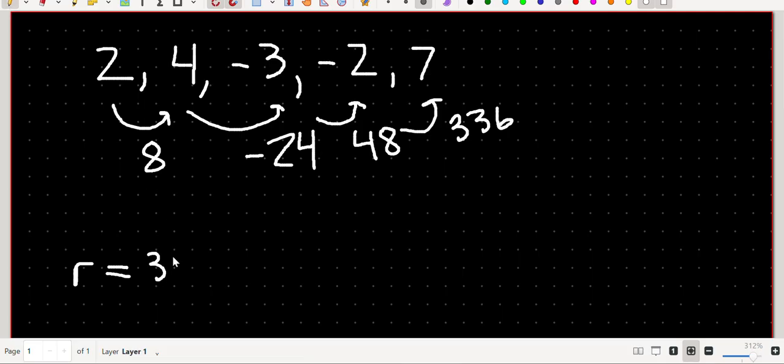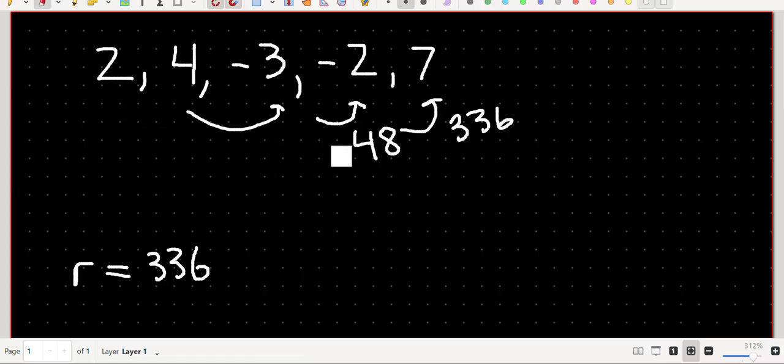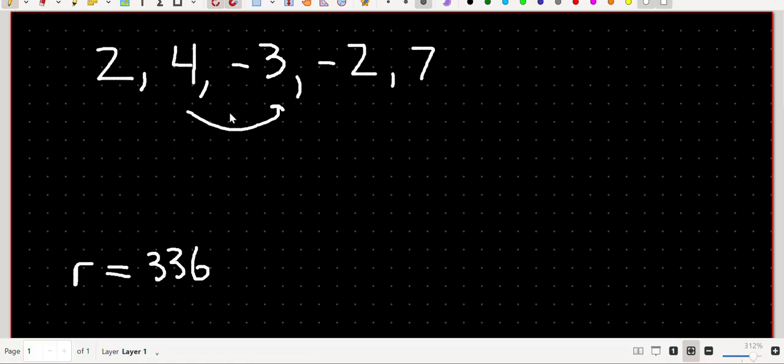So we definitely know that we could stop here, but in a brute force algorithm, we're actually going to do the same thing for all the other numbers. So we're going to start from 4, and we're going to do the exact same process. So we're going to start at 4, and we're going to check if 4 is greater than the previous greatest number, which is still 336. No. So we're just going to multiply 4 by the next number, which is negative 3. So we're going to have negative 12.